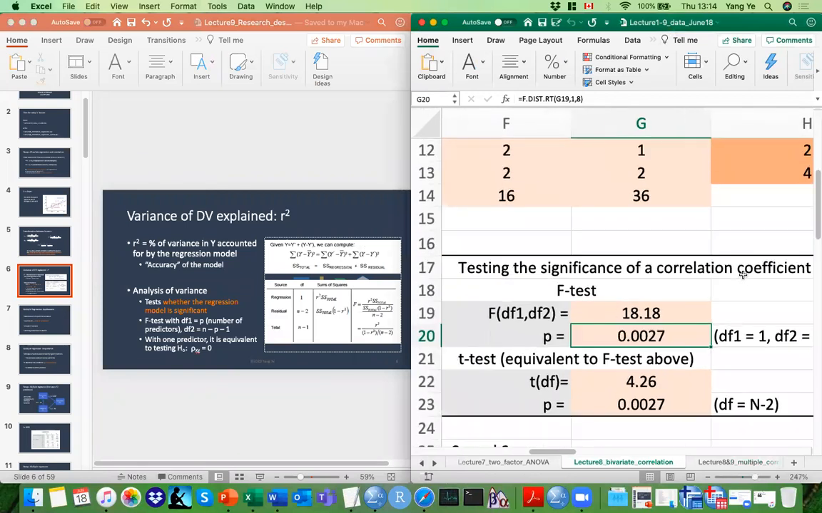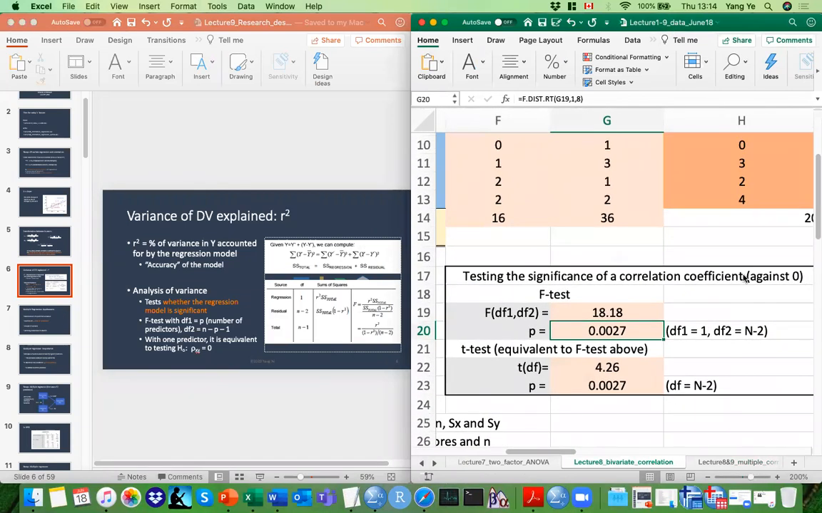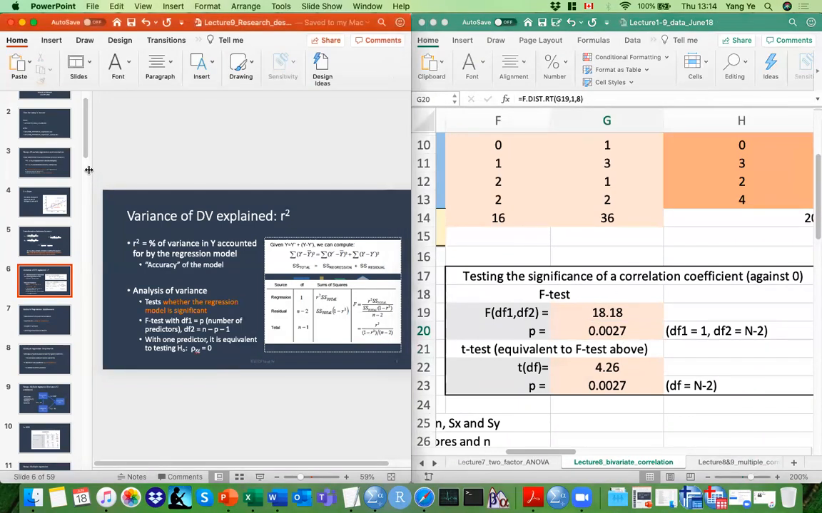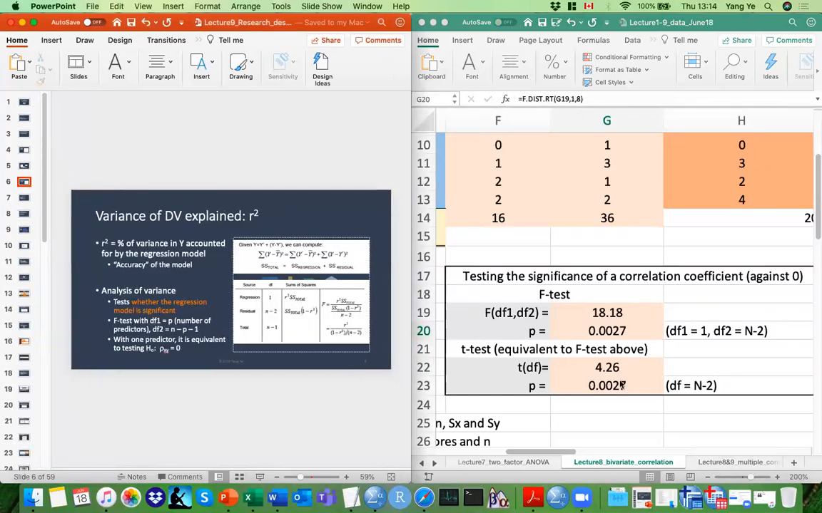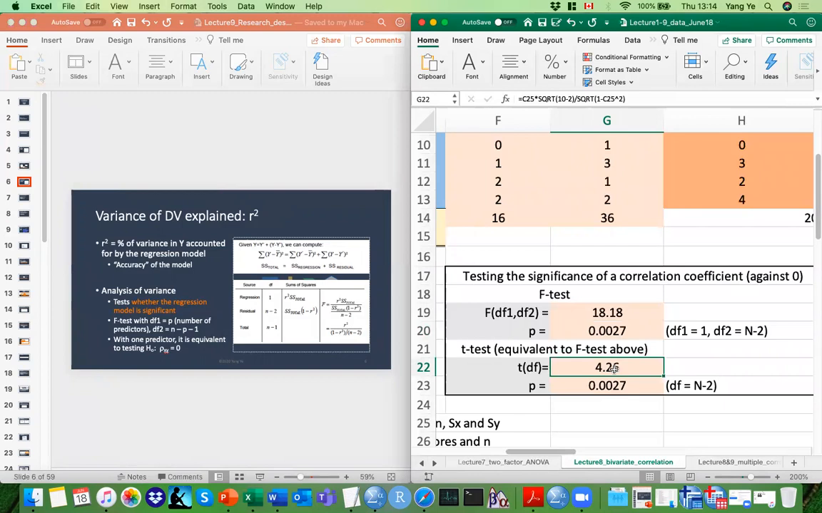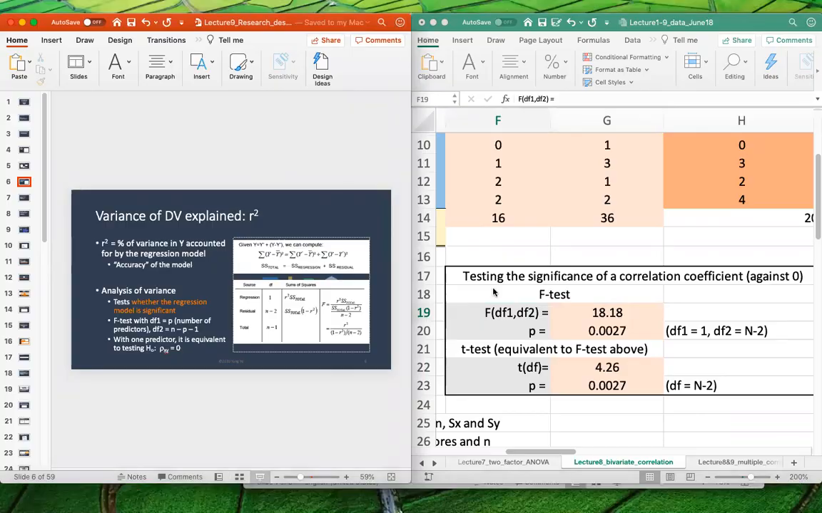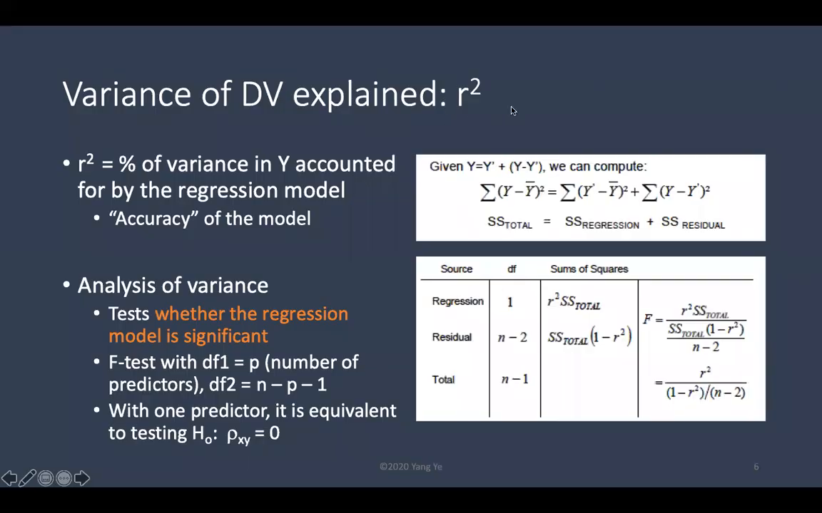F-test and a t-test. So the F-test is a test of the entire regression model. So it's a test of the R square, and the t-test is just a test of whether R is different from 0. And you can see that these two, although the values are different, give you the same p-value, which indicates that these two tests are very similar tests. Again, the t-test is just a test of whether the R is different from 0. The F-test is a test of R square, right? So that's that. That's a bivariate correlation and regression.